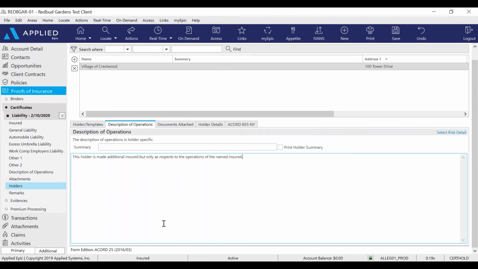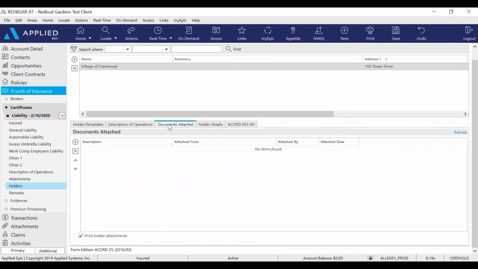And you need to have that approved by your company, right? You can't just name somebody additional insured. If you need to put any special wording on here, always make sure your underwriter approved it. If they approve it, go ahead then and add it there.